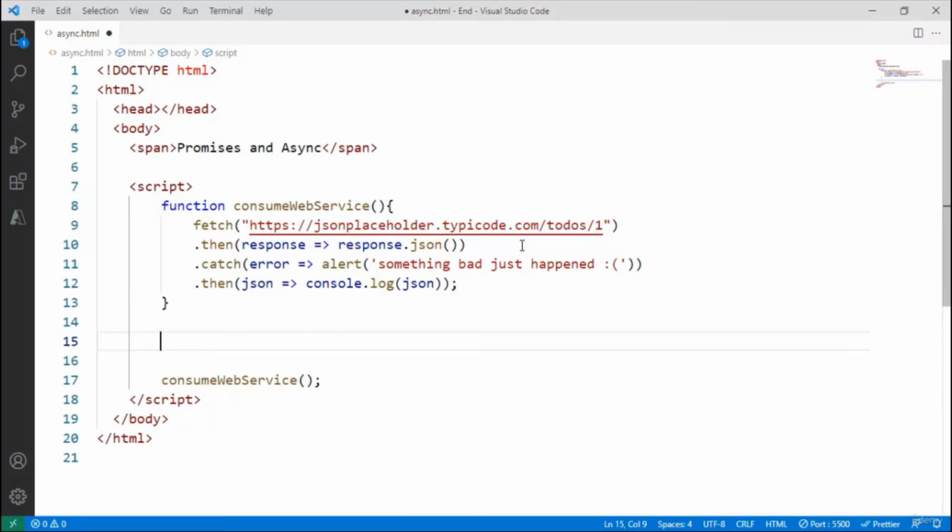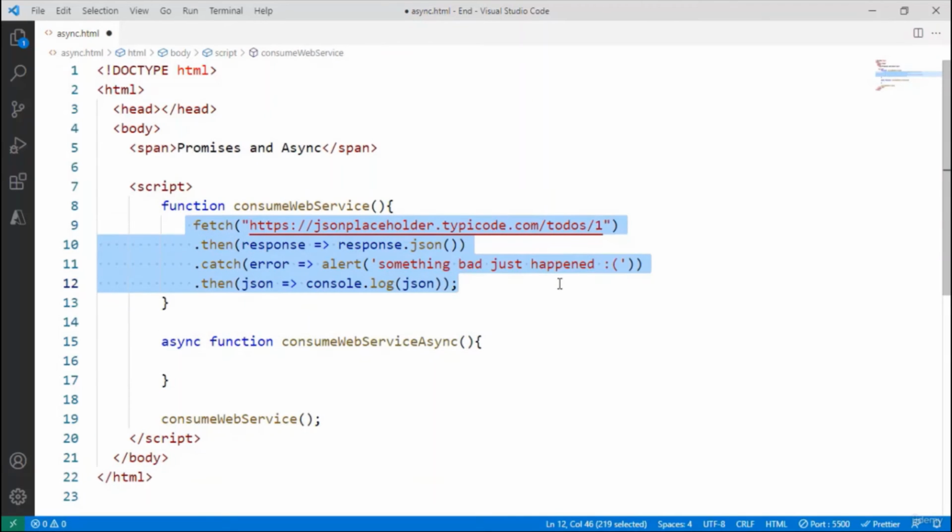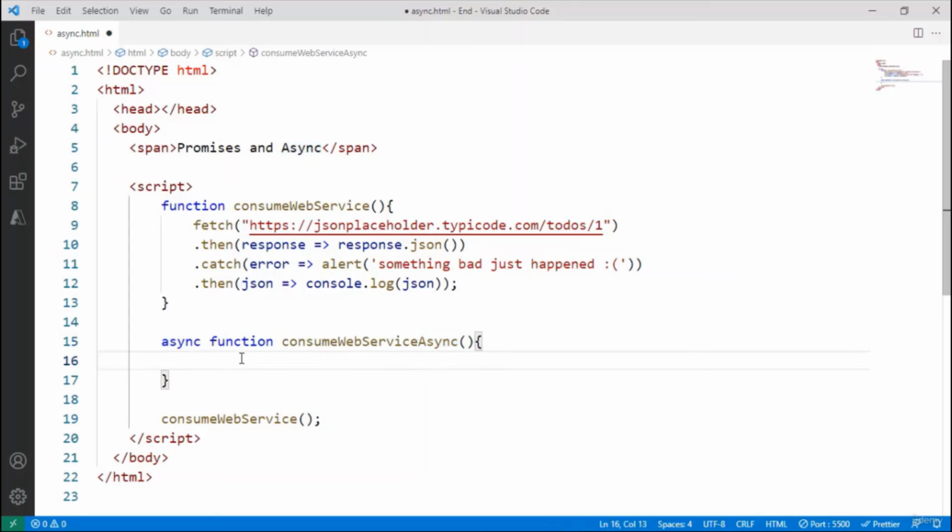Let's see an example. I will say async here, function consume web service async. So this is a new function, and this will do exactly the same that we did here, but without using then and catch, and just using async. When I mark a function as async, it means that I will use asynchronous programming with it, but the idea of marking it as async is to be able to use the await operator. Let's use the await operator, and I will explain what it is.